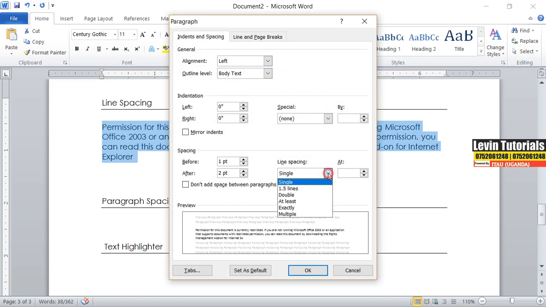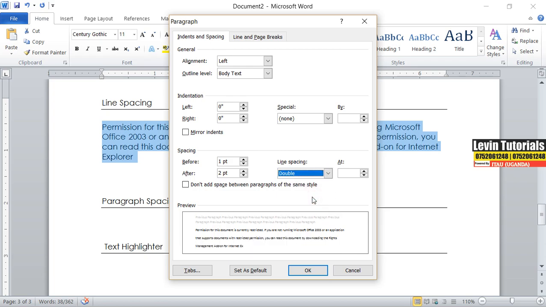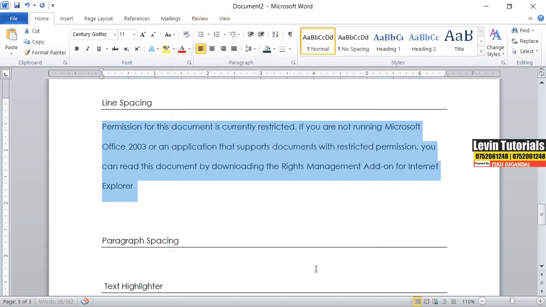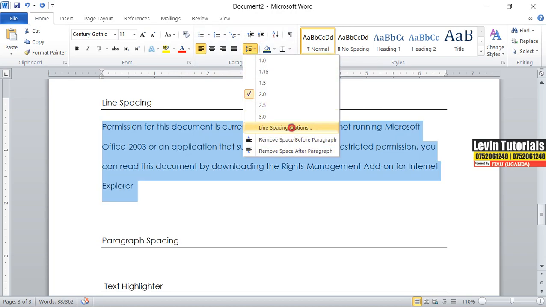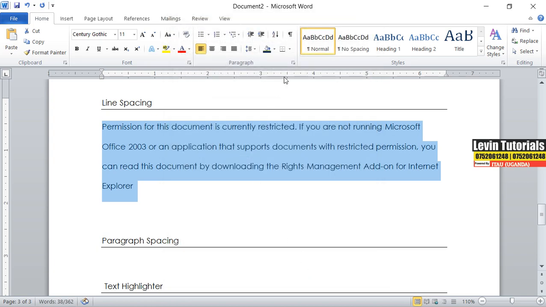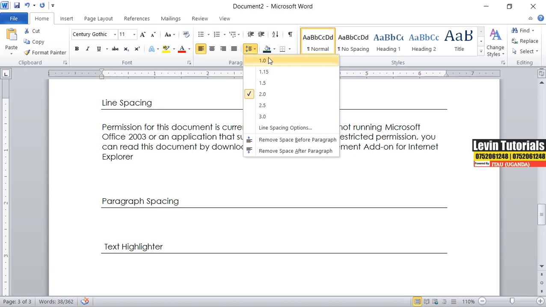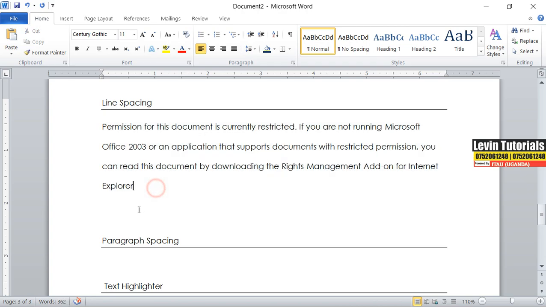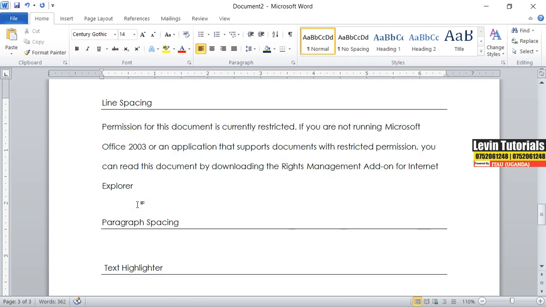So we have line spacing. It can be single, 1.5 inch, it can be double or anything. Okay, so that's it. Single line space, double line space, 1.5 line space. Are we together? Multiple, we have exactly and at least. But the basic ones are, they usually ask 1.0, 1.15 and so on. So don't get disorganized when you find line spacing.